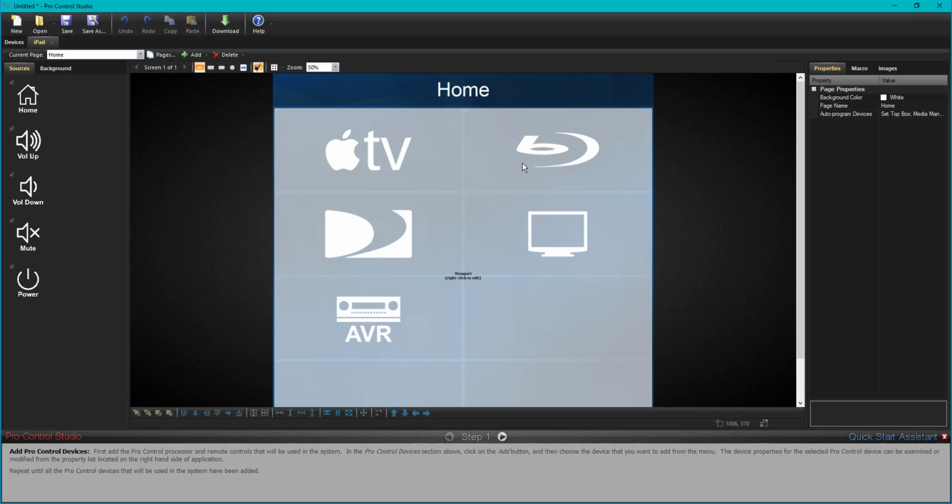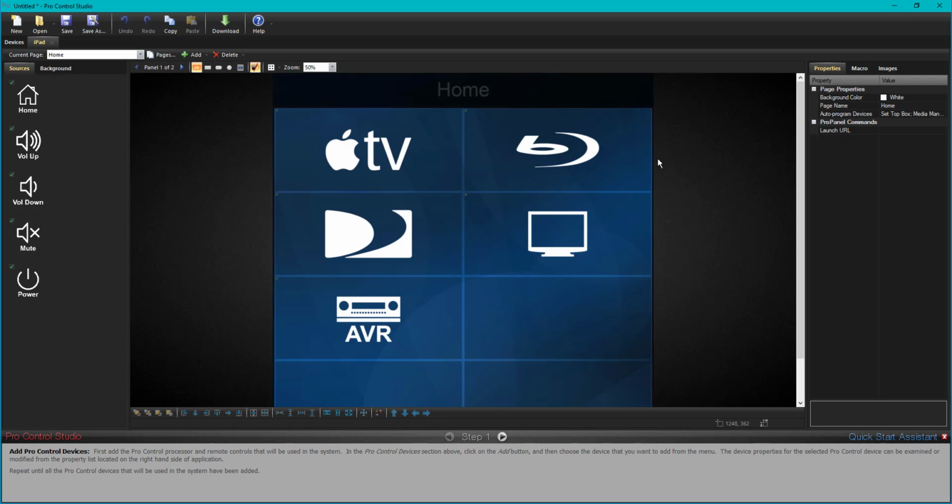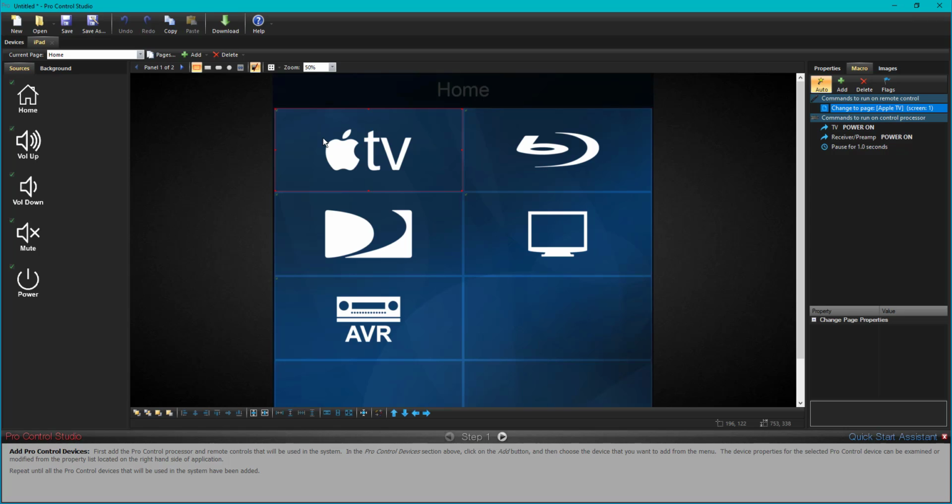If we want to take a look at the buttons that have been programmed for us, all we need to do is right-click and go to Edit Viewport. And then what we're going to do is click on Macro, and we'll see that for the Apple TV, it has a change page to the Apple TV page. It tells the TV to turn on. It tells the receiver to turn on. We look at the Blu-ray. The Blu-ray page has already been programmed. It's all the proper information that you need. The same thing with the DirecTV box, the television, and we go down here to the AVR.